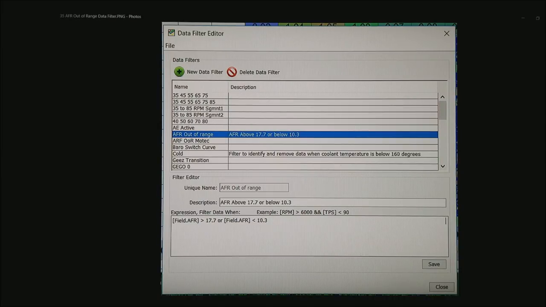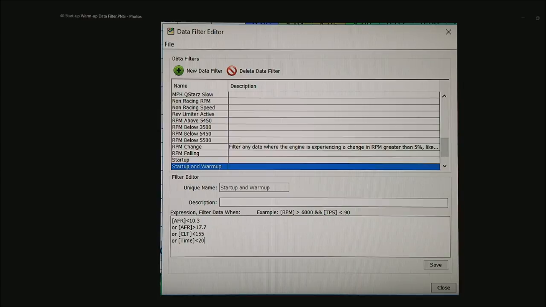The reason I do this is my AFR gauge is only valid, or claimed to be valid, from 18 all the way down to a 10 AFR. But I don't really trust it out of the range of about 17.7 to 10.3. I can also do several nested things to throw out data simultaneously. If you look down at the bottom, I've got one called startup and warmup. What that does is throw out data if the AFR is less than 10.3, if the AFR is greater than 17.7, if the temperature is below 155 Fahrenheit, or if time is less than 20. This is a counter in seconds from the time I started the motor.